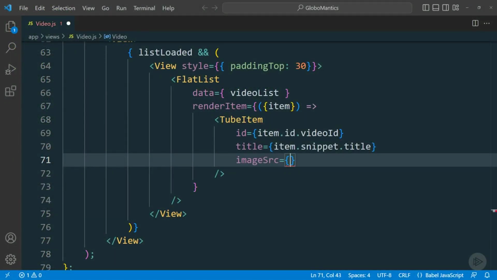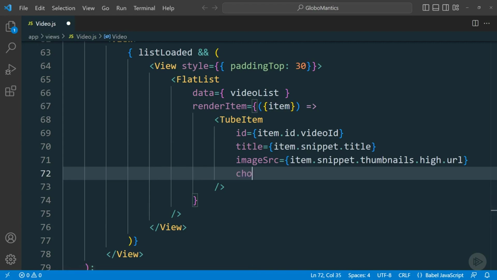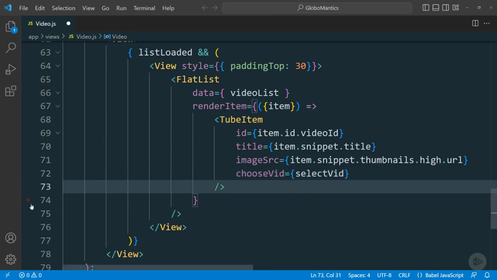After that, we add the image source prop. The thumbnail is available in a default, medium, and high version. The difference between these images is the size. We use the high version, which is 480 by 360 pixels. Then finally, we add the chooseVid prop that allows the tube item component to use the selectVid function.